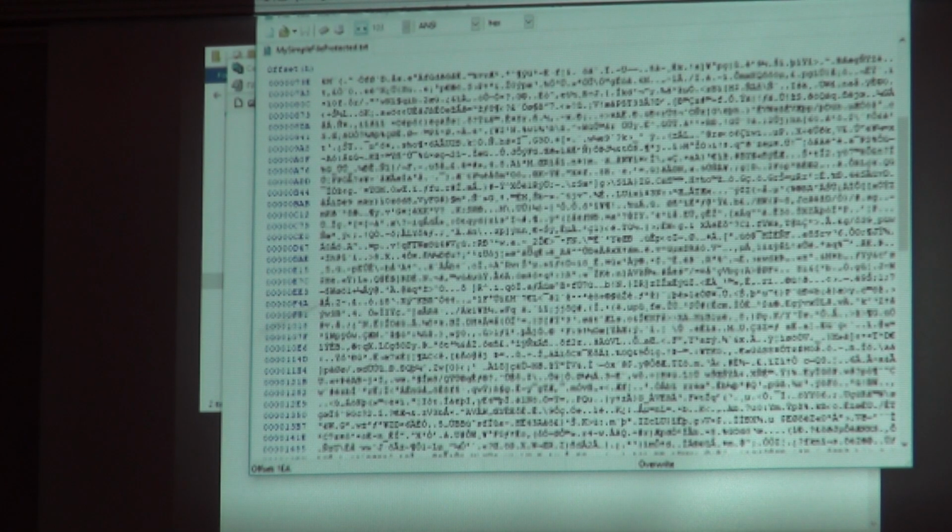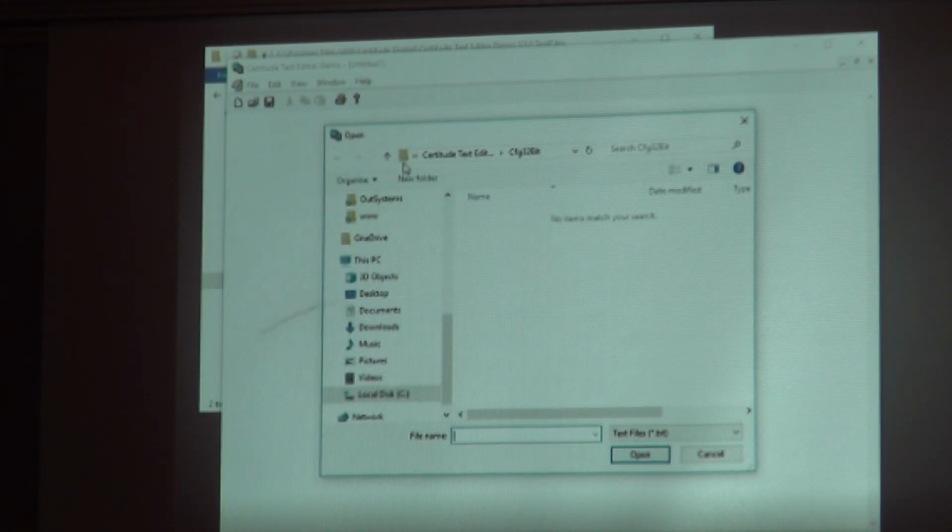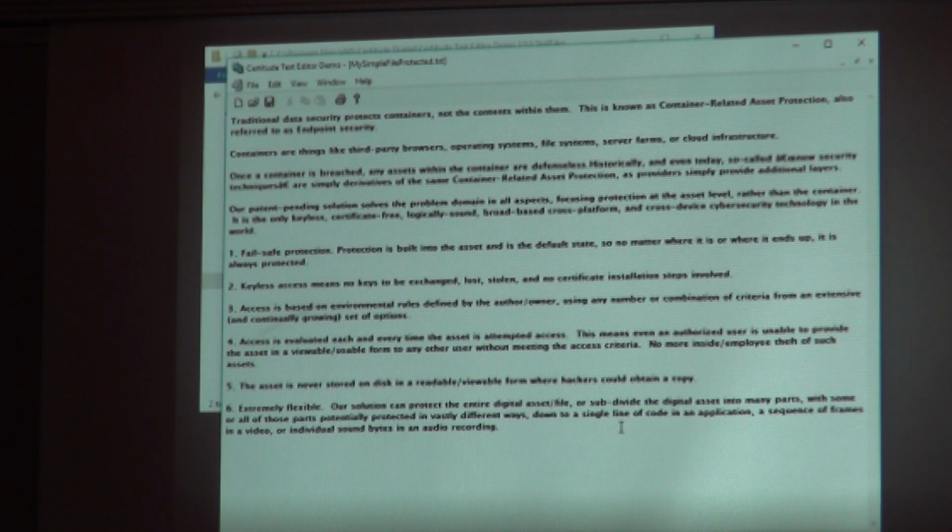Let's close this, and now we will go back and open the file. Using our Certitude text editor, our demo app that is Amulet aware, we're now going to open that Amulet protected file. So that's this guy here. So open it, and there it is. It opened, recognized it as an Amulet protected file, and it's able to decipher it. And we're seeing it because the criteria from the Amulet have been met.